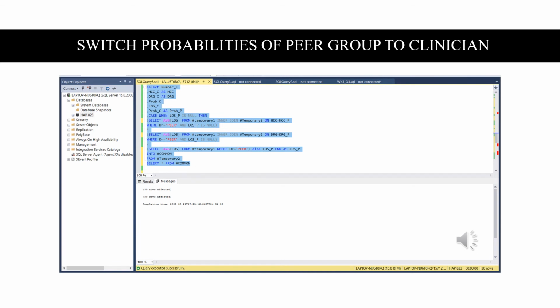Then we are switching probabilities and calculating the missing outcomes. This is the SQL code I used. I used inner join to join the temporary tables which I previously created by specifying where condition as doctor equals peer and saving them into a temporary table.